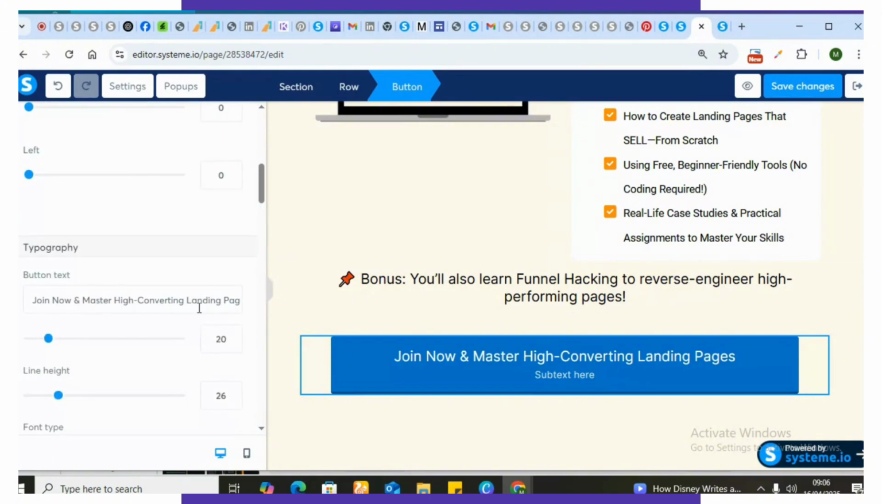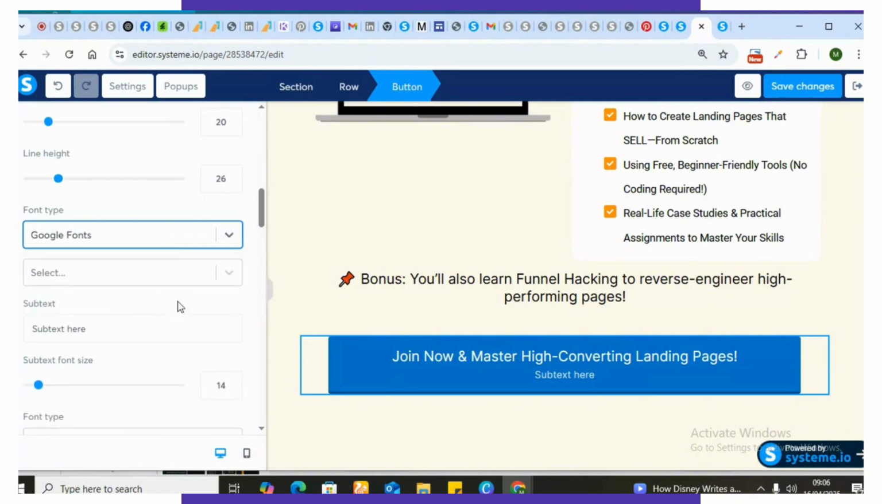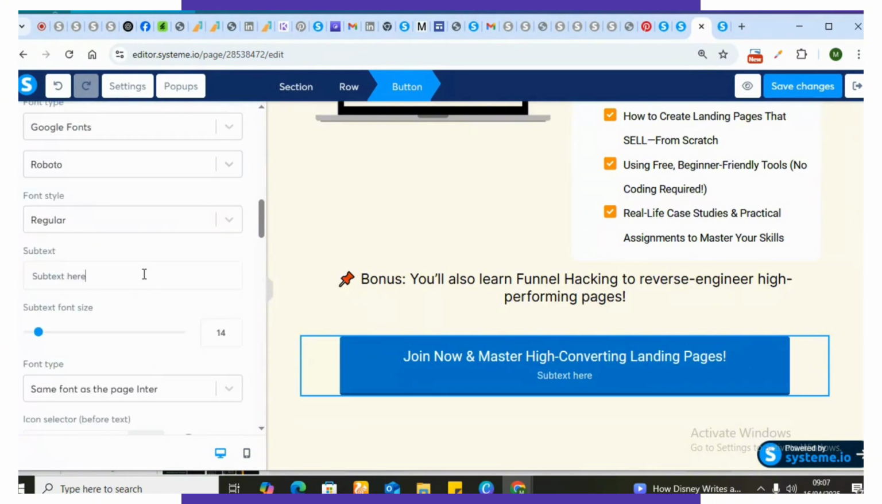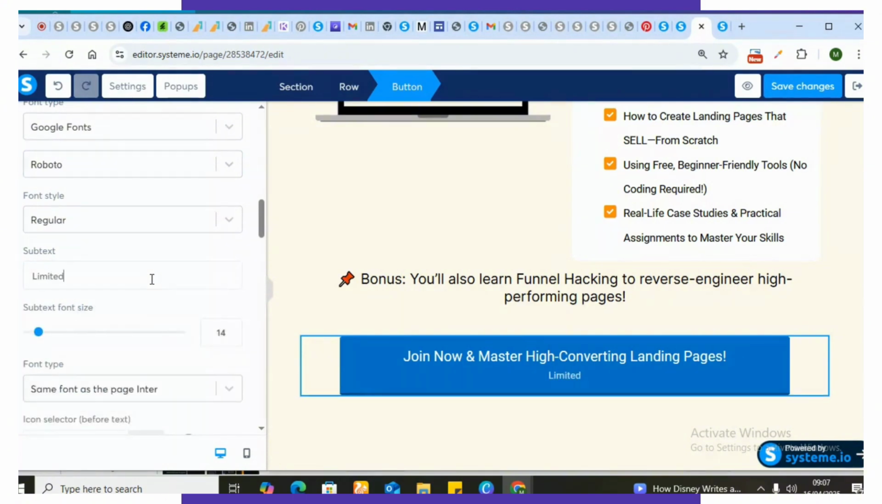Okay, the text we already have. You can put an exclamation mark in front of these pages, like this, then go down, change the font to whatever you want. Mine is Roboto and regular. Then the subtext should be limited spots available, or limited copy available. Anyone can serve in this place.